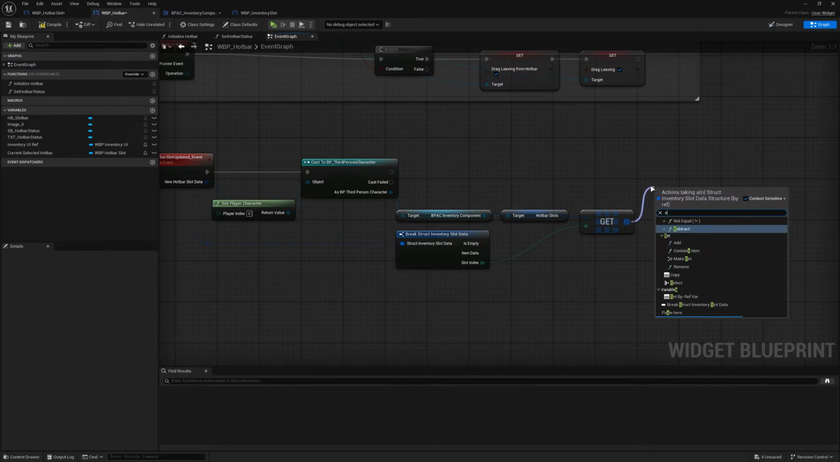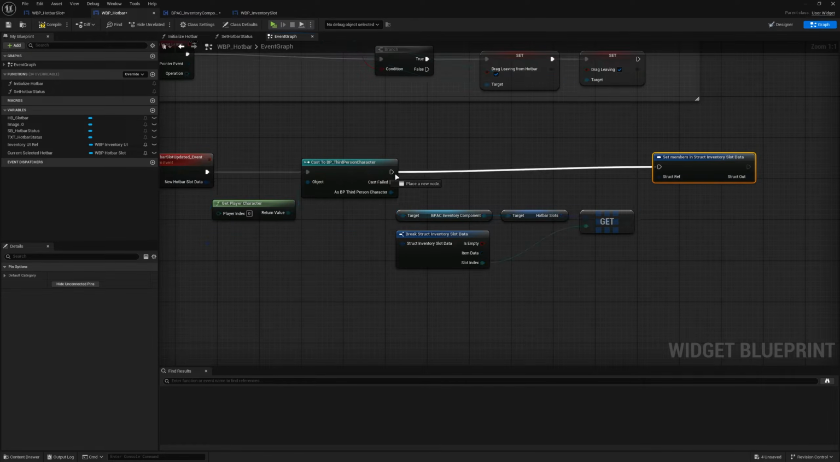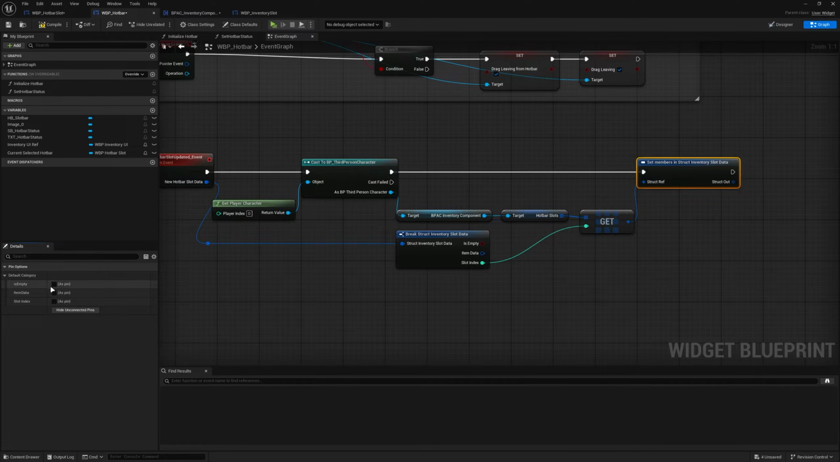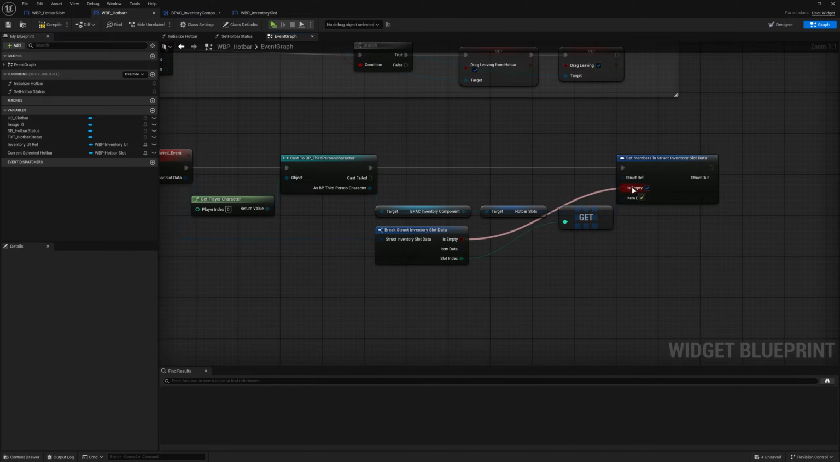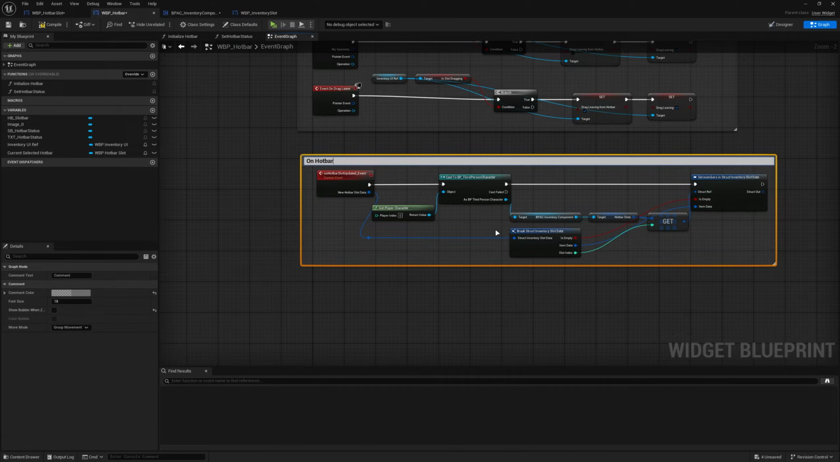And from here, we can set members. Set members in struct inventory slot data. And then we can set the item data. And it's empty. To here. It's empty and item data goes there. Okay, cool. Comment this out. So on Hotbar slot updated, we're gonna update the Hotbar slots data inside the BPAC inventory component.